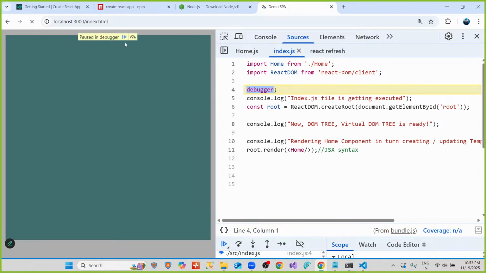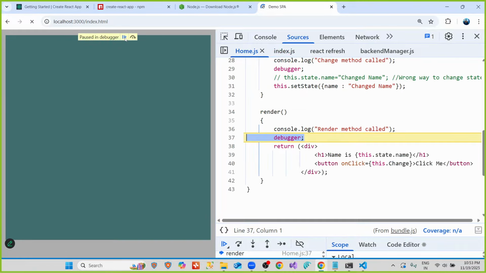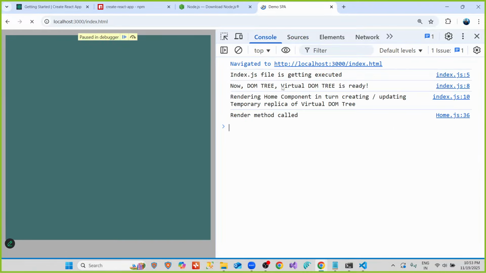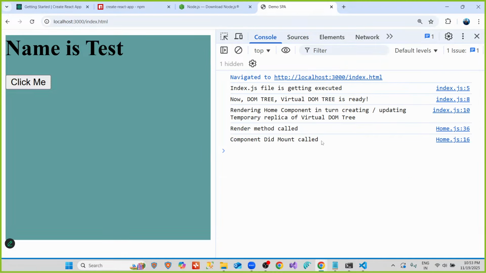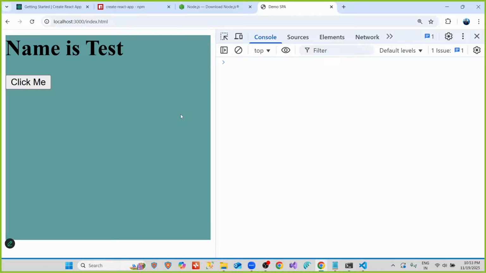I just want to show you a couple of methods, nothing else. Okay, render method is called. Let's continue. You can see it here. The last two are important for us. So there is a render called, and after render, what gets called is component did mount. Okay, we are done with this. Now check clean. What happens now?